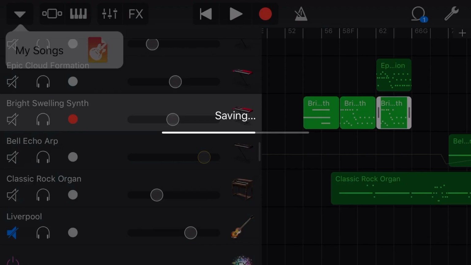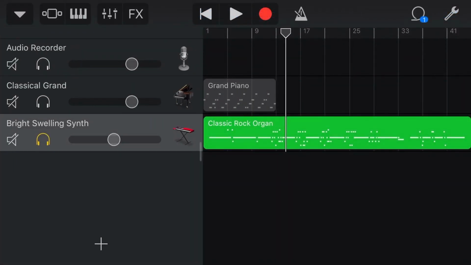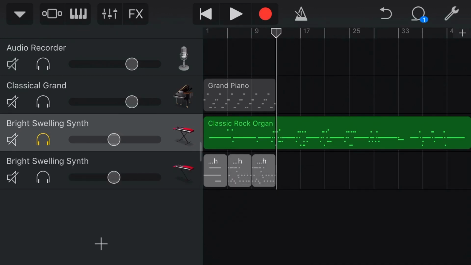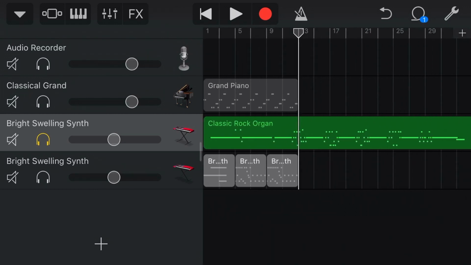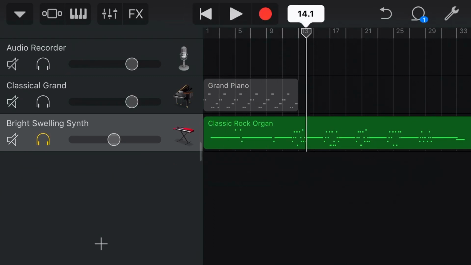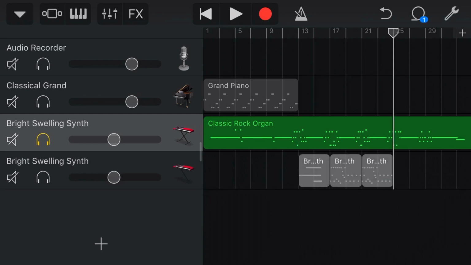Let's go over to our other track now, back into our test song, and let's do our little trick by just tapping down here below, tapping again, hitting paste. And there you go, it's brought my synth back in here. It's brought these three pieces of audio all lined up exactly as they were before. And again, it did that right where my playhead was. So if I wanted to do that in a different position, I just line my playhead up, I tap paste again, and it will paste it into that new position.